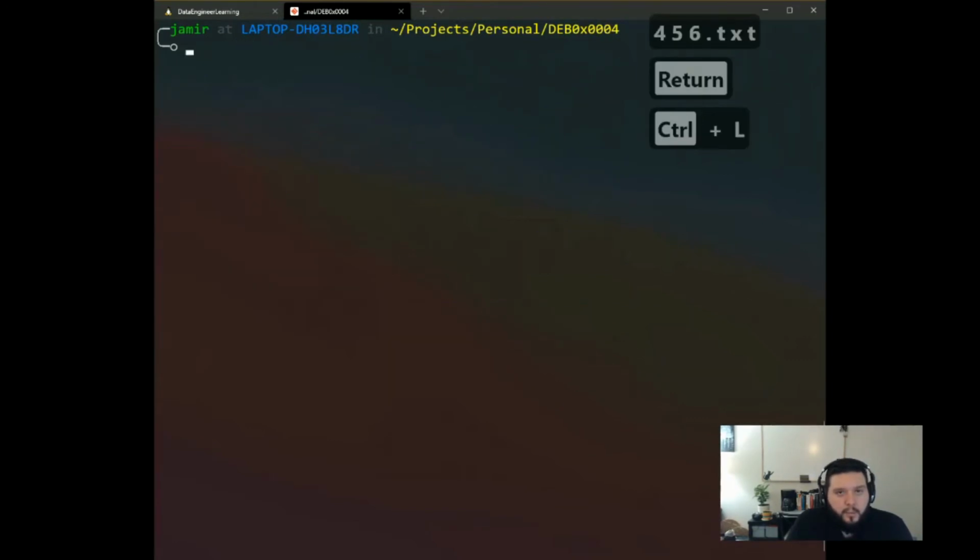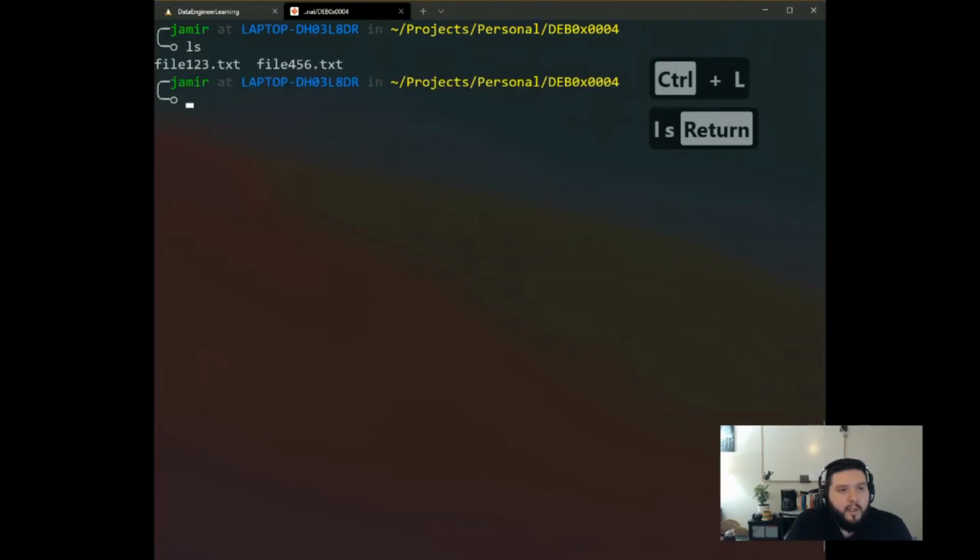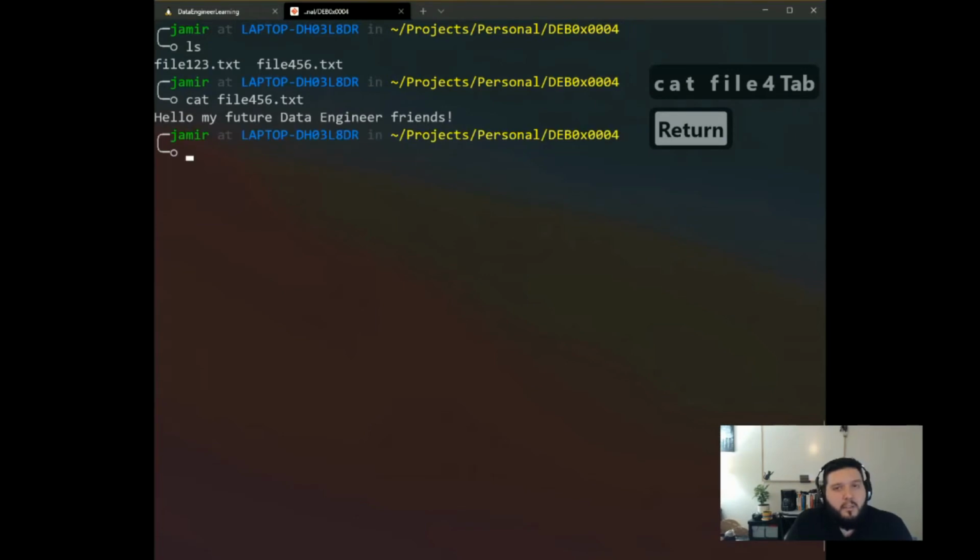I'm going to clean my terminal just to keep it clean. Do ls to show my files. As you can see, we have file 456, and if we do a cat on that file, you can see it's just a simple copy of that text file.